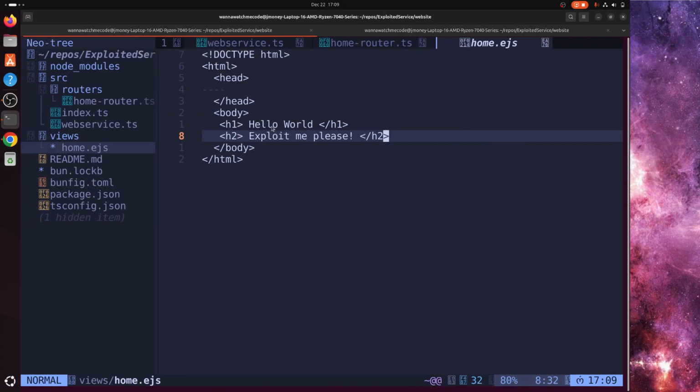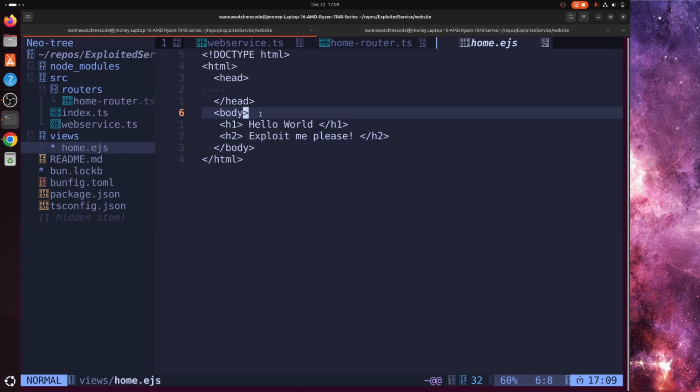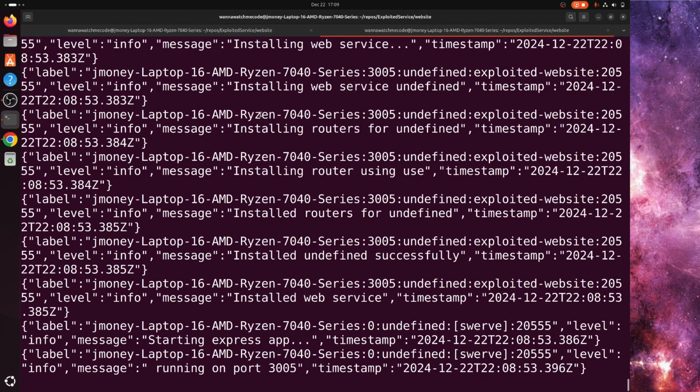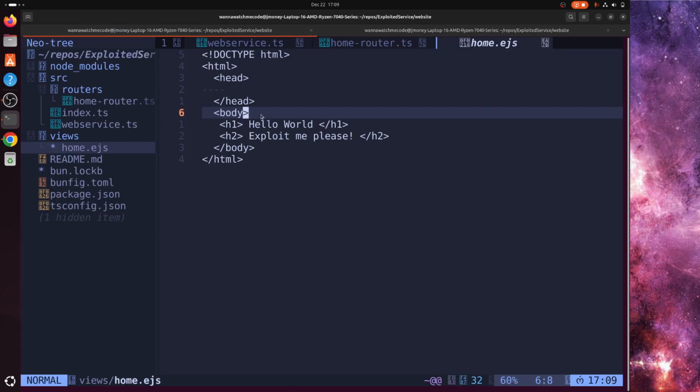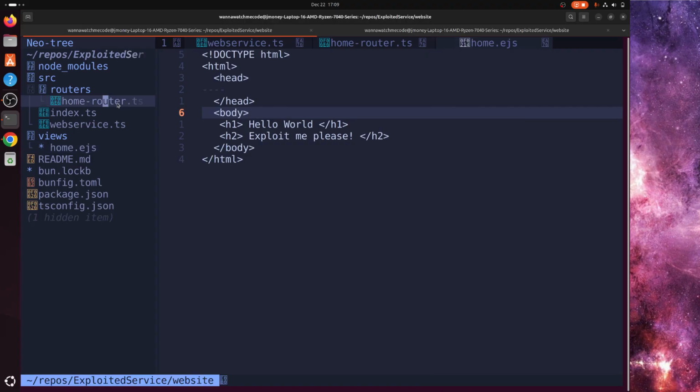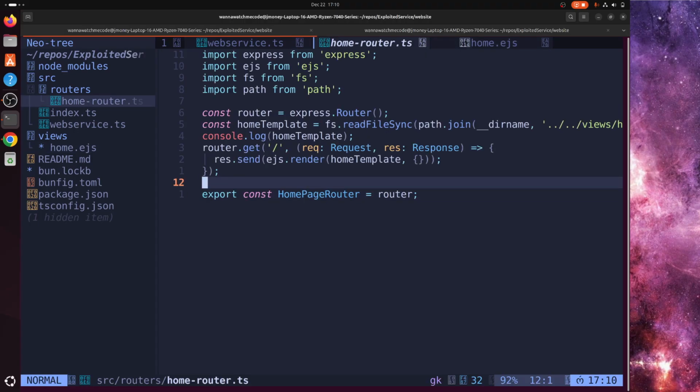Okay, so we got that. We go here, we run it, and it's not showing anything. So I guess it's not working. What level running on port 3005? I have no logging in there either. Maybe I should add logging. Let's log here.